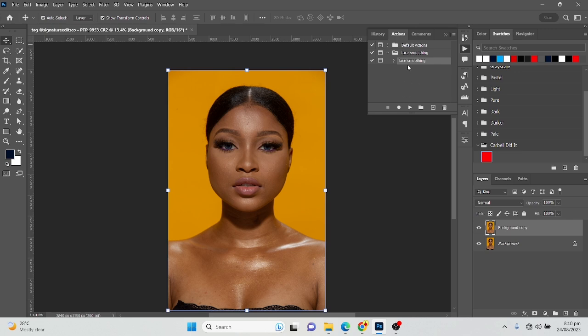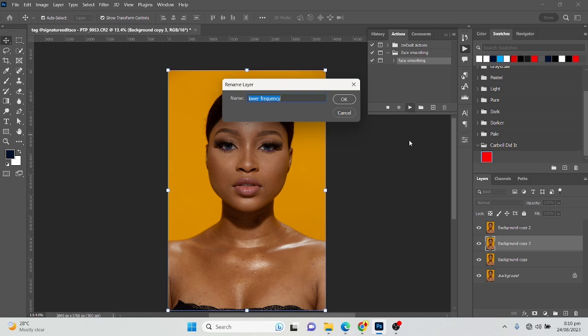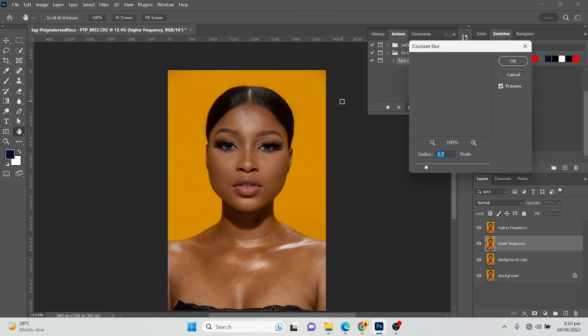So I'm going to select my face smoothing like so, and I'll click on the action, the play sign, and I'll say play. Photoshop will be asking me a few questions. Lower frequency, I'll say yes. Rename this higher frequency, I'll say yes. It's going to say Gaussian blur.